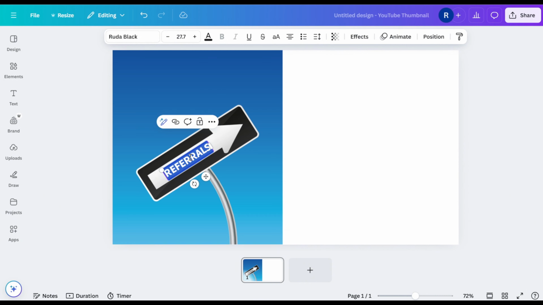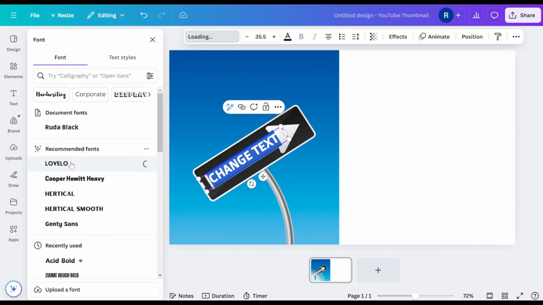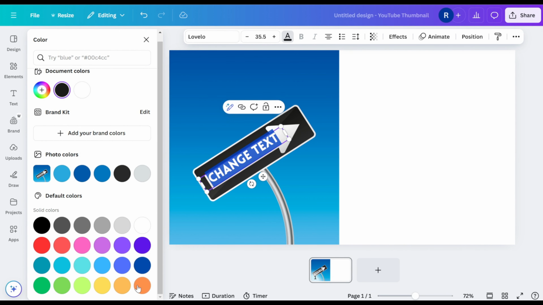Then you can easily replace the text with your own words. Adjust the size, font, and color to customize it to your liking. Experiment with different fonts and make the text fit perfectly into the image.